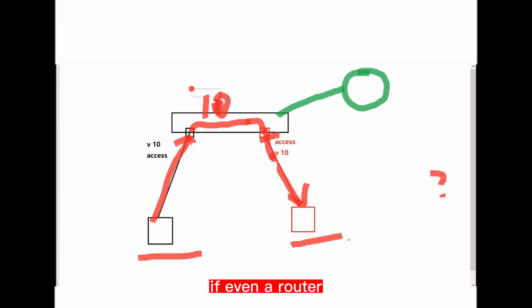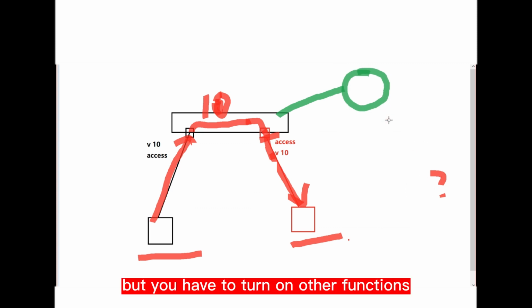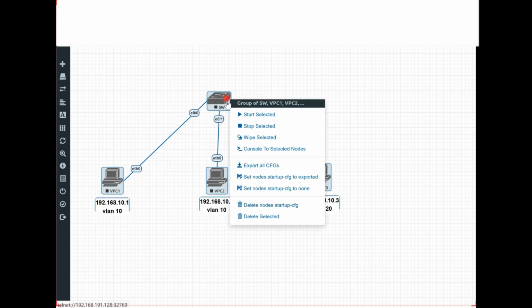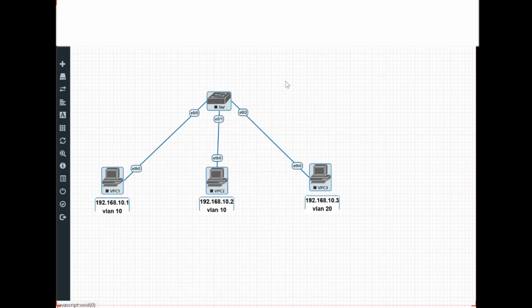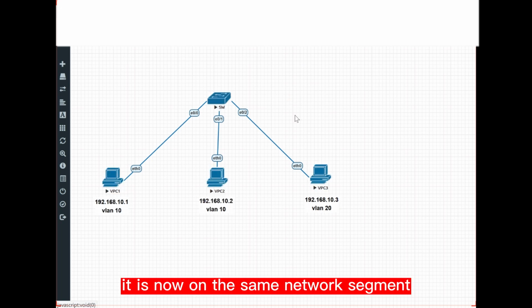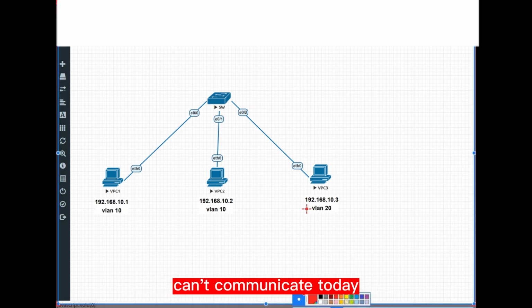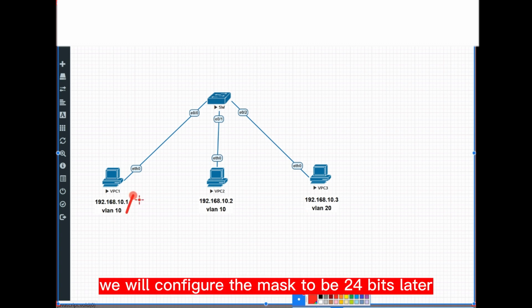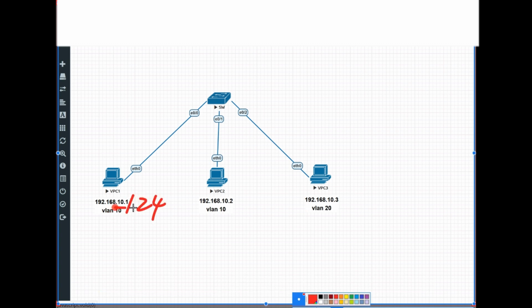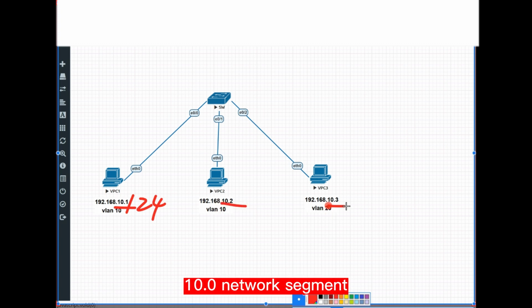Even a router can in fact identify it, but you have to turn on other functions. Next, let's see how to configure. This thing is not difficult. These are 3 devices, now on the same network segment. Let's see if the same network segment can't communicate today. They are both 10.1. We will configure the mask to be 24 bits later. They are all on the 10.0 network segment.